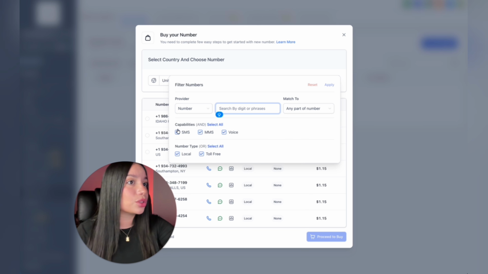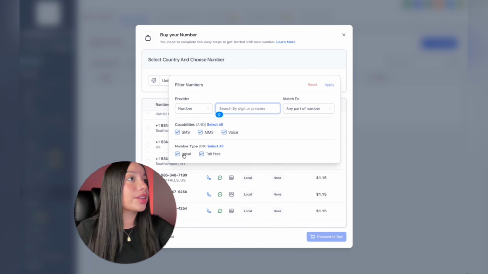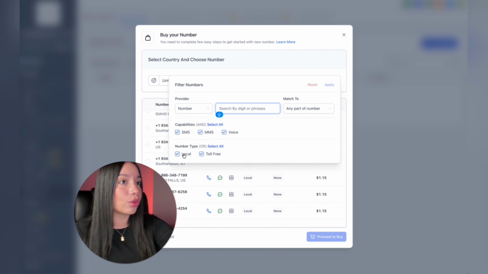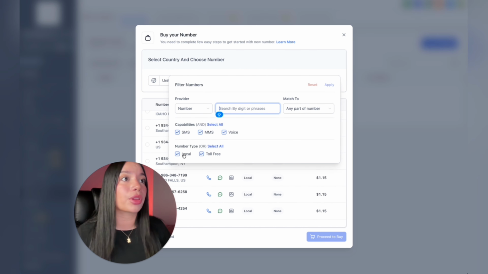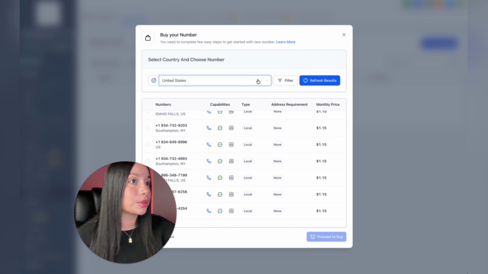So you can use this number for SMS, voice, MMS, this is for image sending, just in case, and the type of number. So you can either purchase a local number or a toll-free number. This is a very new thing. I see that now you can purchase a number that works as both. So a number that you can use as a local and as a toll-free. So yeah. Here's where you would add the details of the search if you want to filter something more specific.